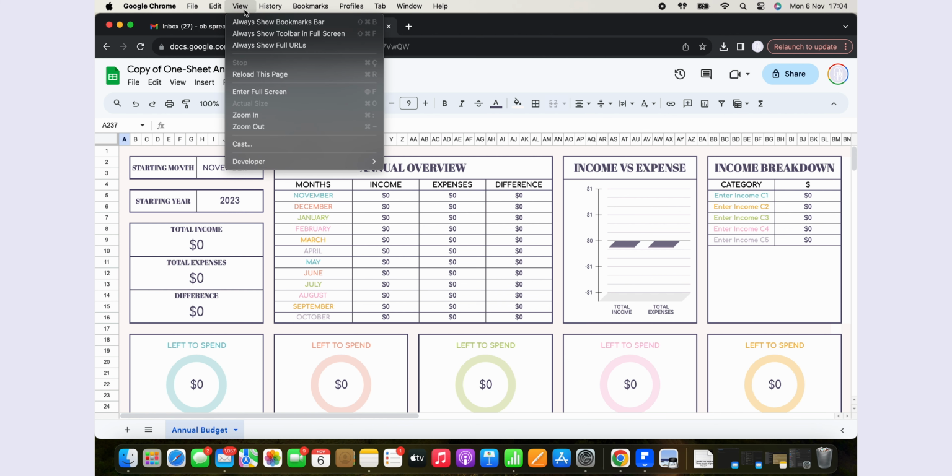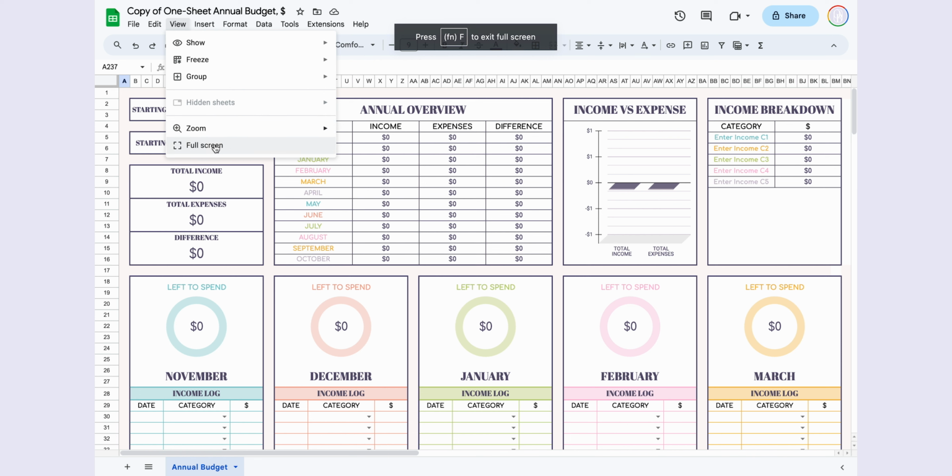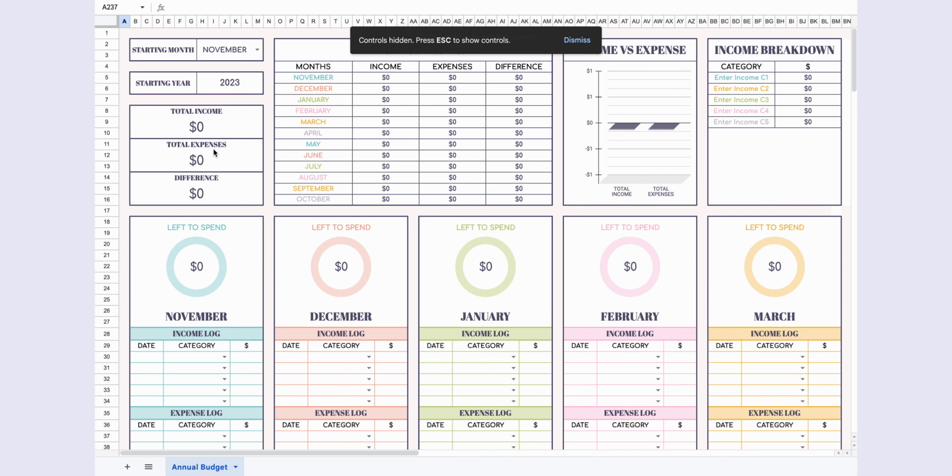To view it in full screen, I'm selecting View, Enter Full Screen. Then in Google Sheets, I'm choosing View Full Screen once more. Yes, it looks better this way.